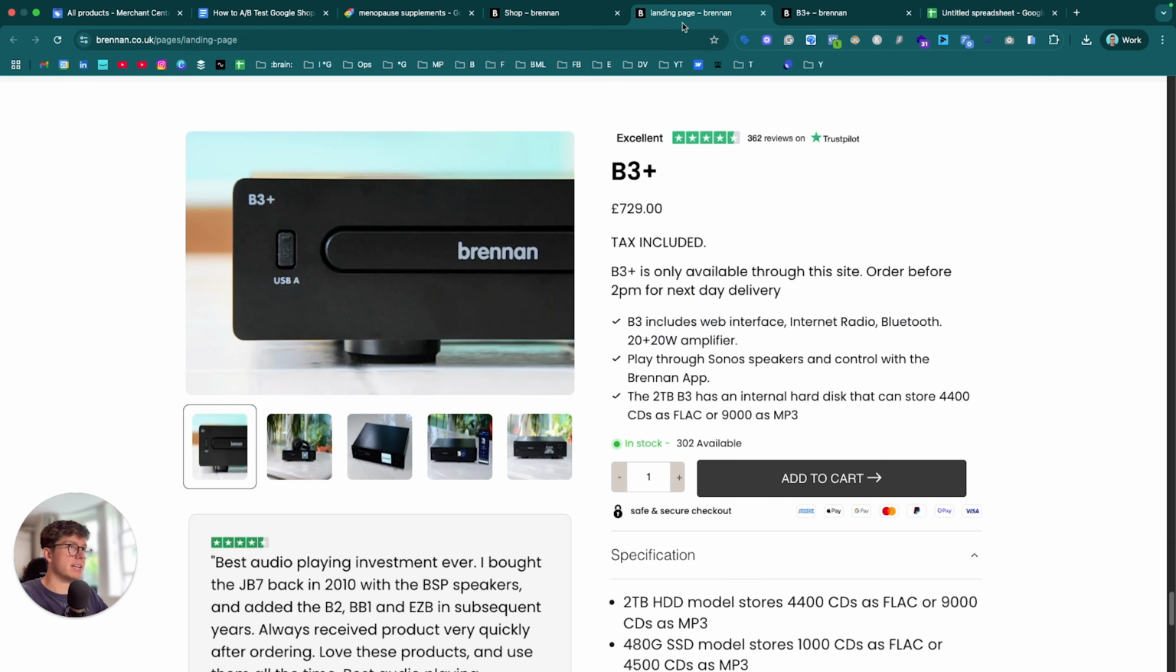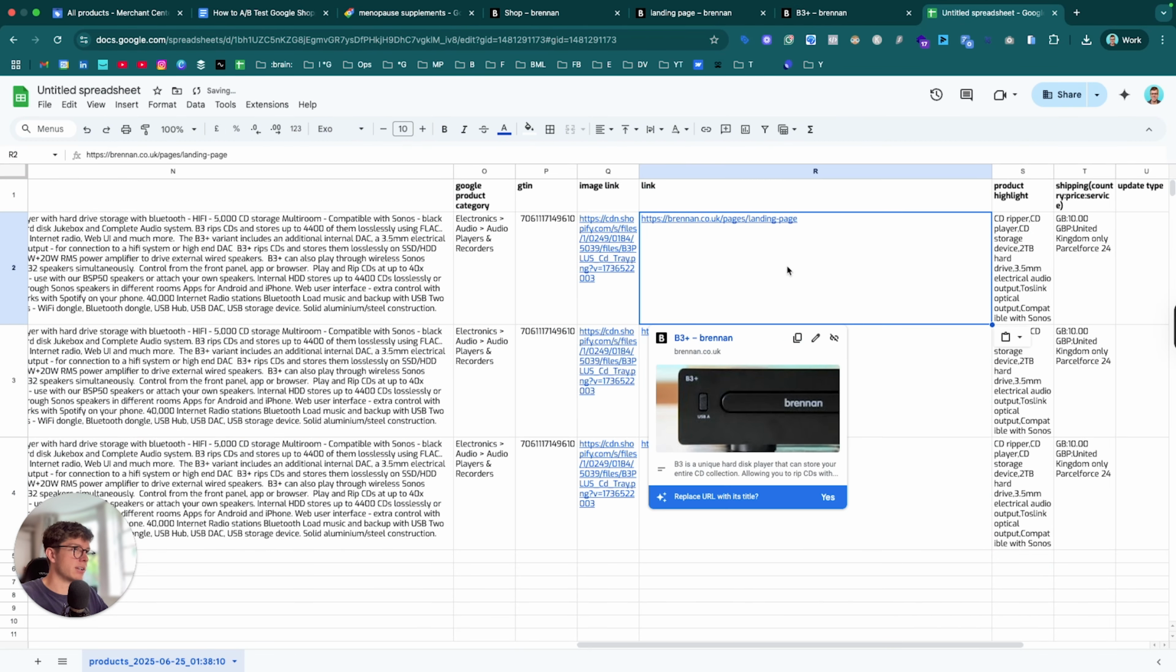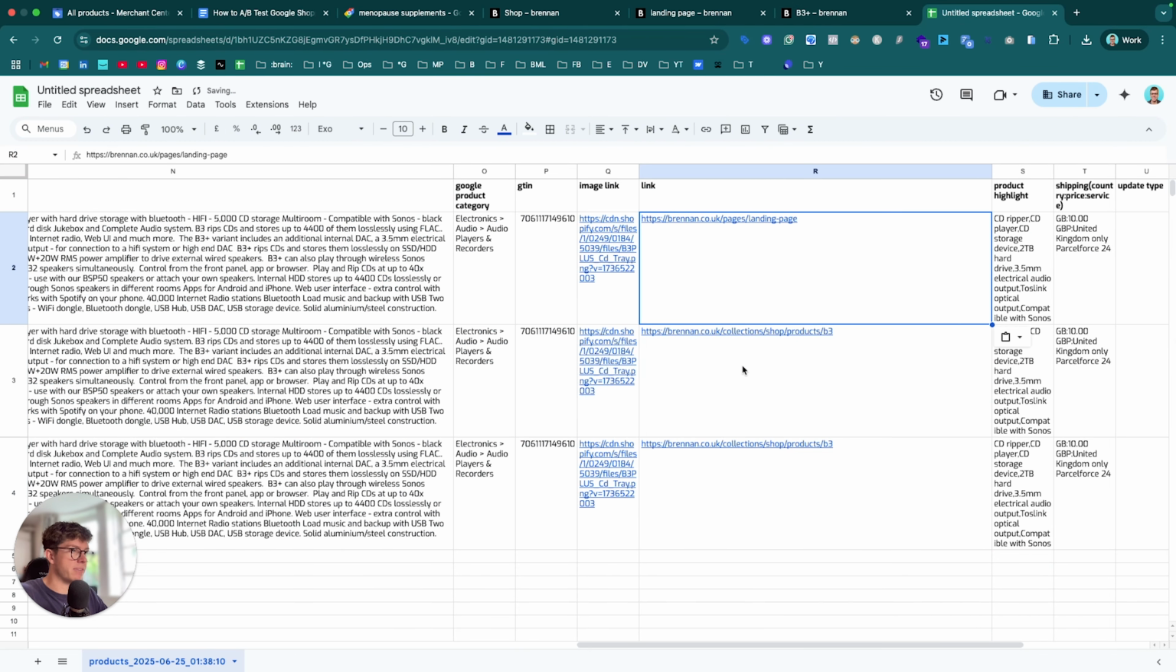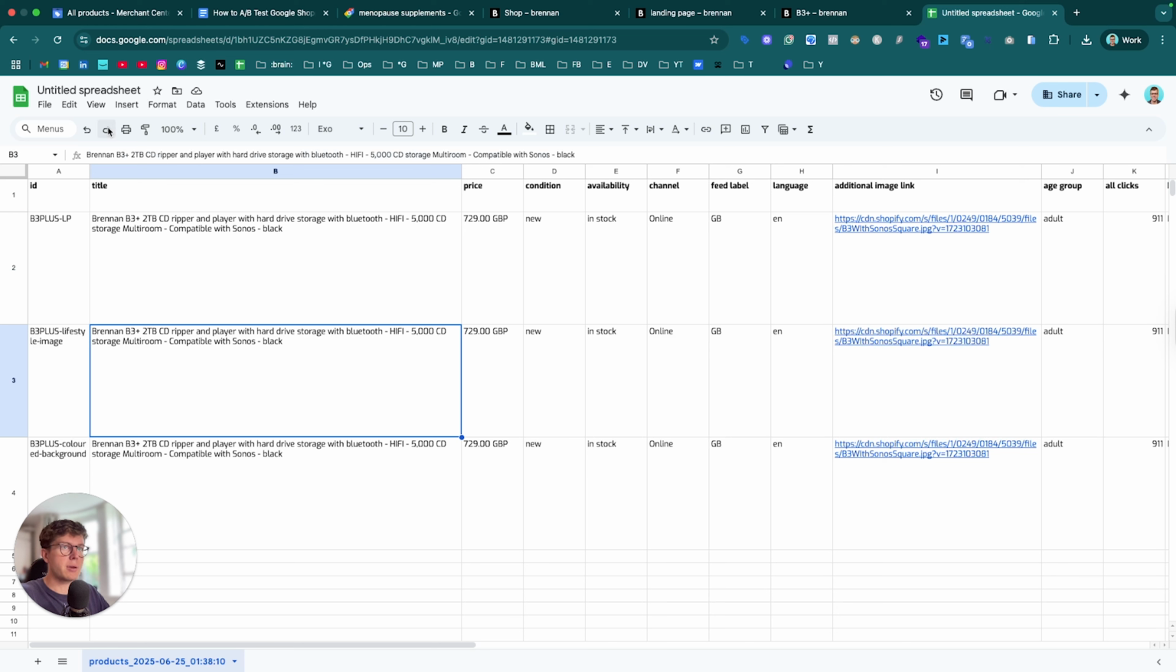So we already have the link we want to test here. So I'm going to copy that. And then I'm going to go back to the sheet, and now I'm going to change this one over. So there we have the link for the landing page already there. So we've already optimized that one. That one's finished. Okay, we don't need to do anything more with that. But now let's do testing feed for this.